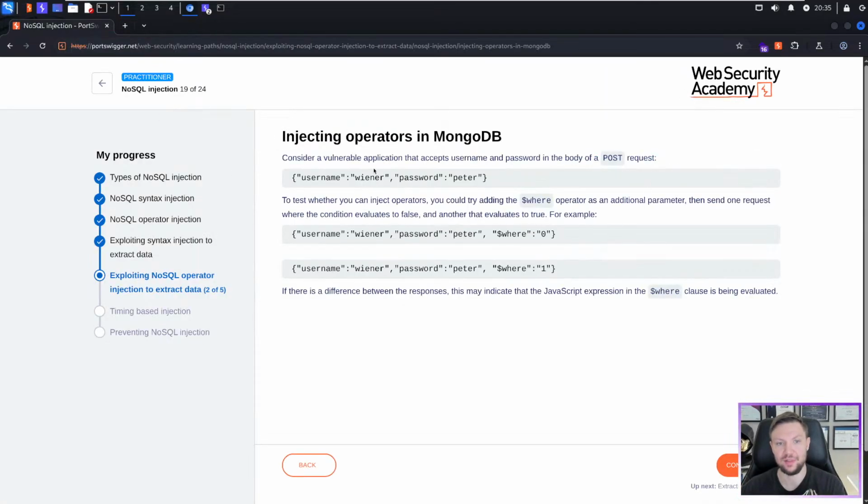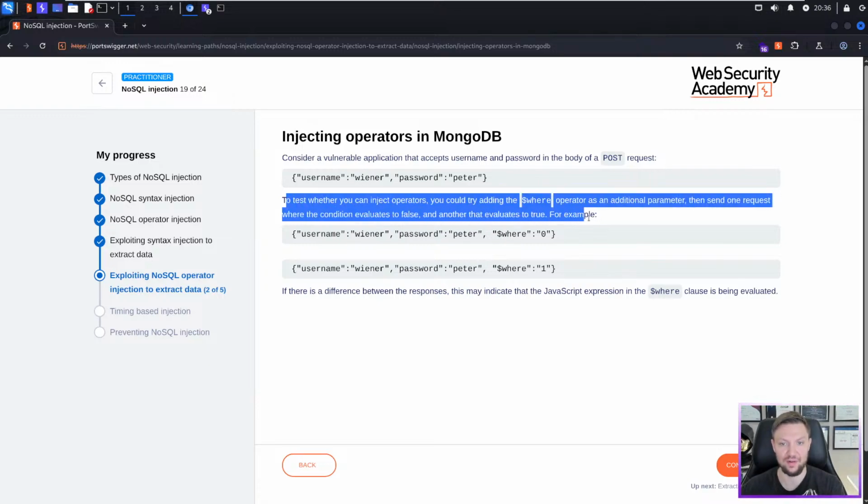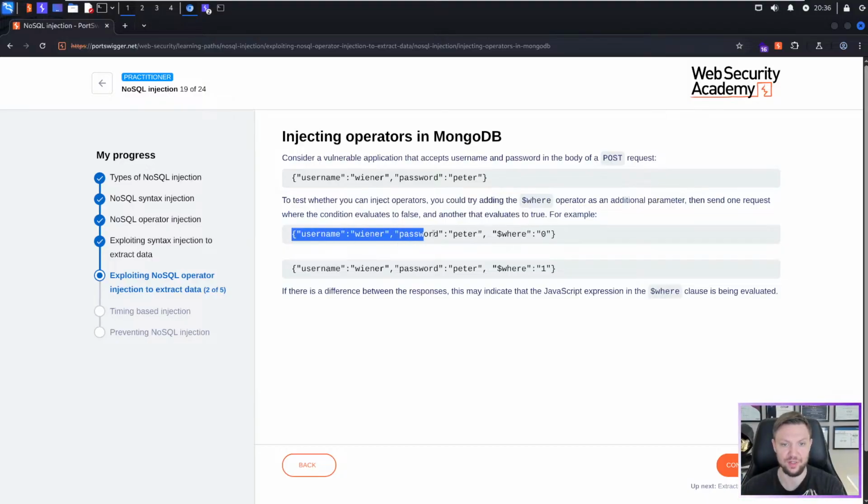Injecting operators in MongoDB. Consider the vulnerable application that accepts username and password in the body of a POST request. Username Wiener, password Peter. To test whether you can inject operators, you can try adding the $where operator as an additional parameter. Then send one request where the condition evaluates false and another that evaluates true. For example, username Wiener, password Peter, $where 0. Same thing but with a 1. If there is a difference between the responses, this may indicate that the JavaScript expression in the where clause is being evaluated.